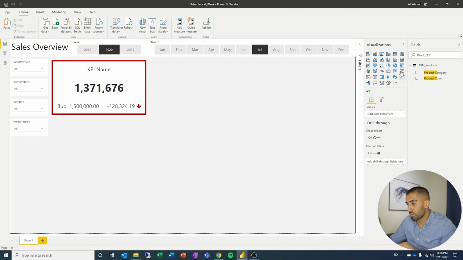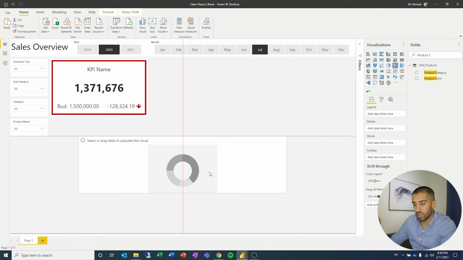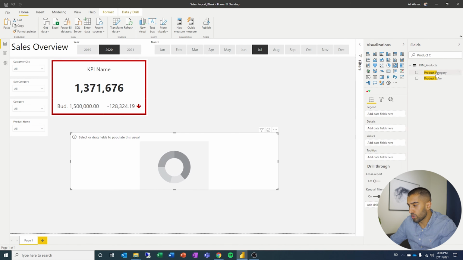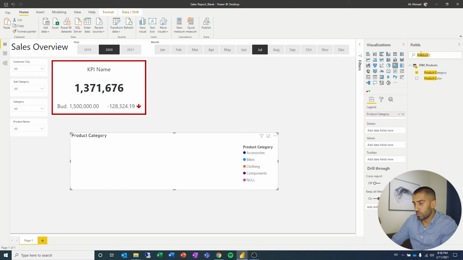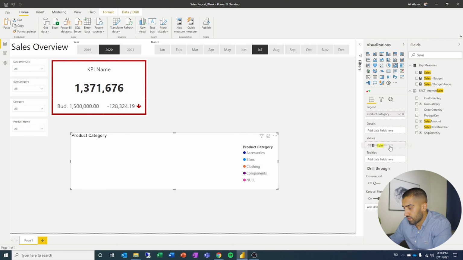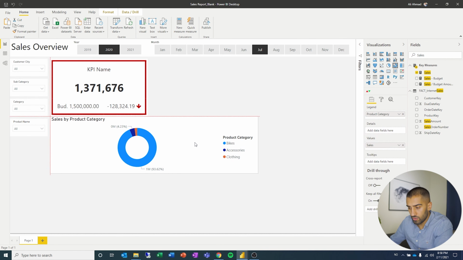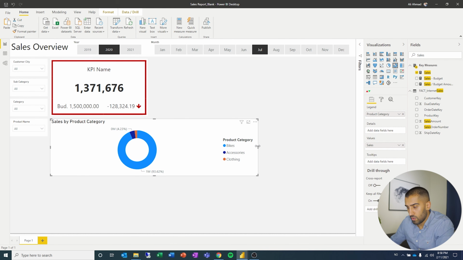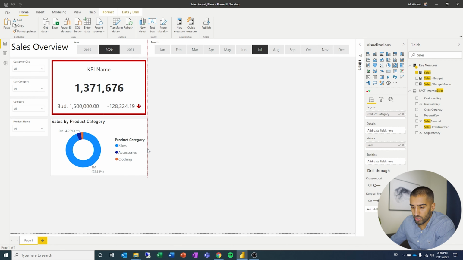Let's move on. Let's make the pie chart. I'm going to make a donut chart, with product on the legend. Then we will go sales on the values. That's fine. We'll move that over here, and I can move stuff around later.